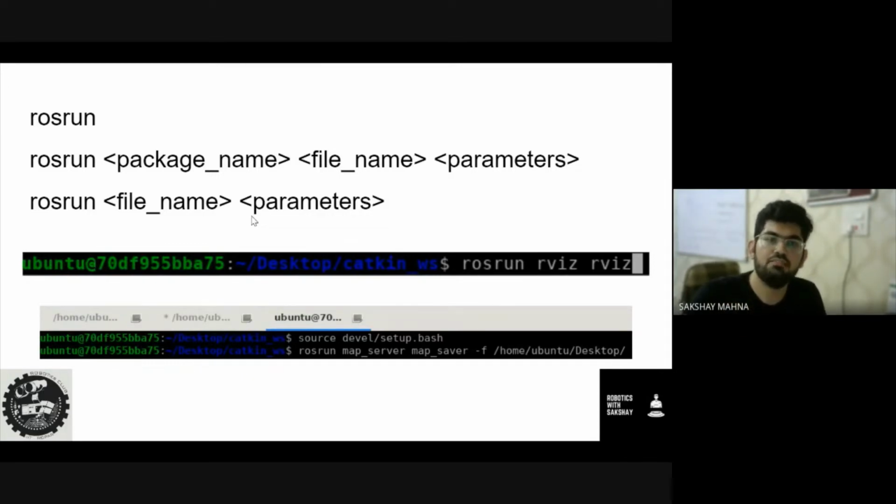If we know that, then we can use the second command. If we don't know and we just know the package name, we can use the upper command. Now this will only run a single node, as we can see. So there is another way of running the nodes that we have.